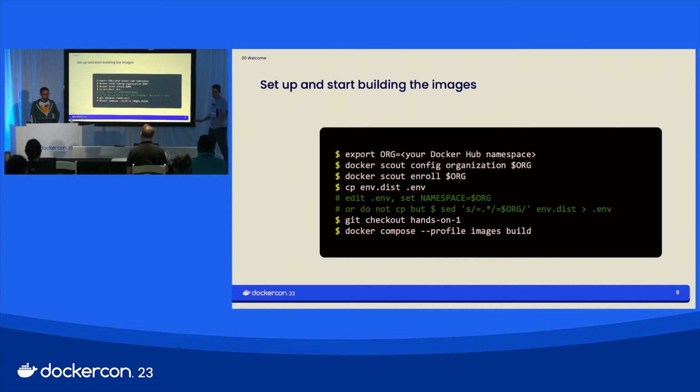But most of you with free Docker Hub accounts are just going to put your Docker Hub username on the right-hand side of that equal sign there. Then we're going to set up Scout configuration. We're going to set the organization to that variable that you just set, your Docker Hub username. And then we're going to enroll Docker Scout onto your organization. That basically enables Scout on your organization, so it allows it to keep track of what's going on and help you out with what we're going to be doing today.